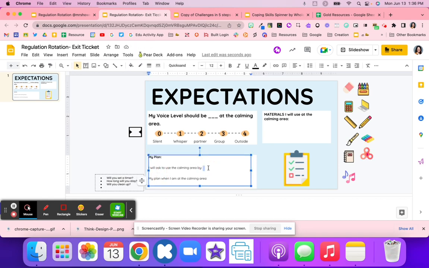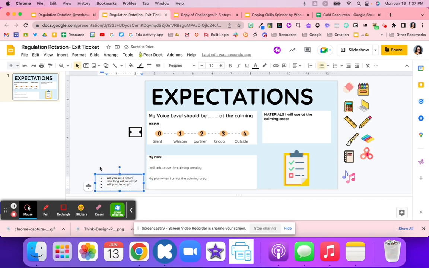How are they going to ask you? They're going to write how they plan on doing that so that it's calm and respectful. And then they are going to come up with a plan for when they are there. So are they going to set a timer? Do they get 10 minutes, 5 minutes? How long will they stay? Will they clean up? And then you can add additional talking points here for them to create their plan.